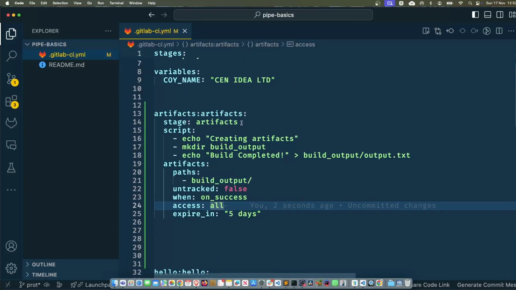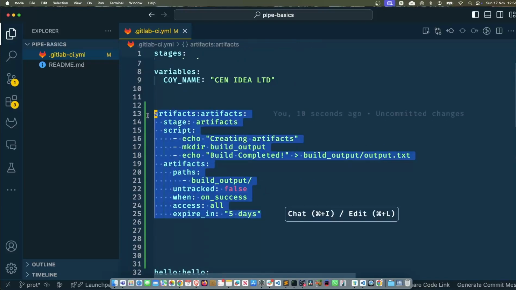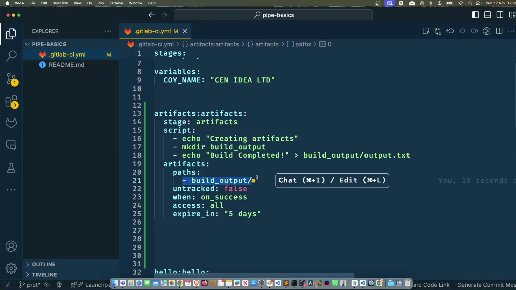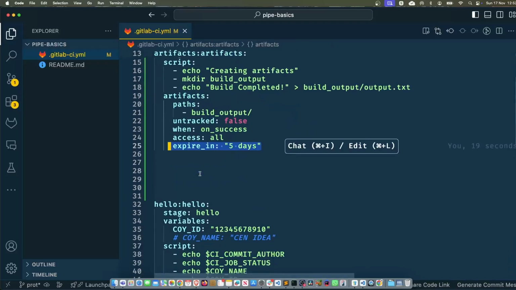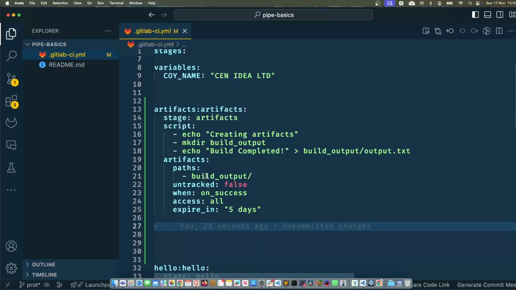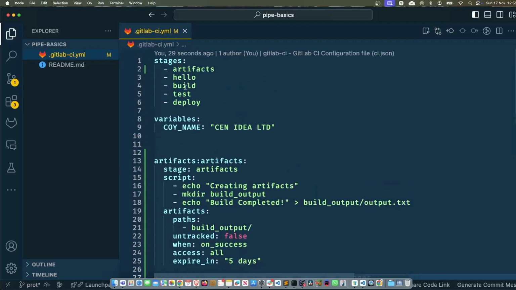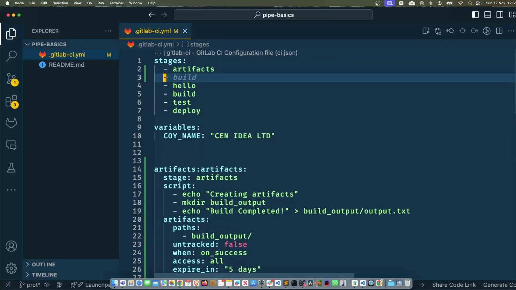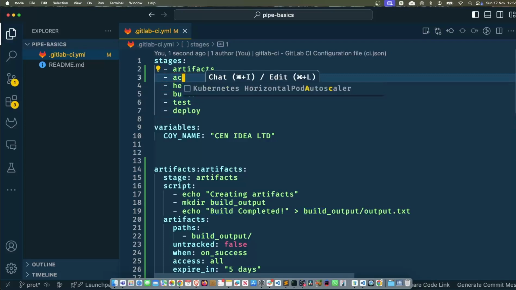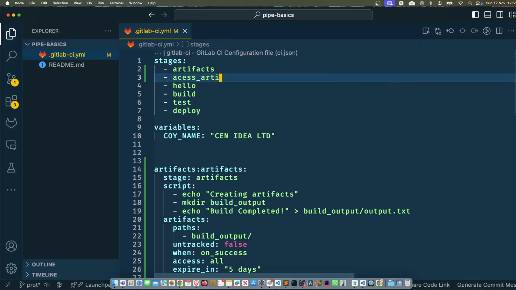So here is the stage where this artifact is created and then gathered, right? So GitLab will publish this, as we said, for the next 5 days. But what happens when you go to the next stage? Let's put another stage here just for the sake of argument. I will call this one, let's say, access artifacts, like that. So here is the next stage.